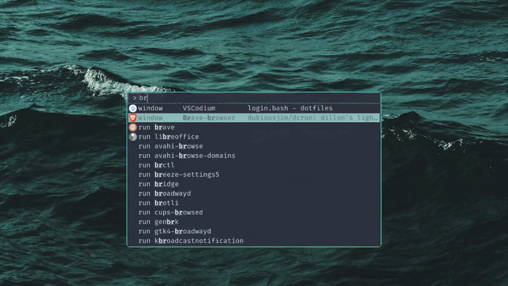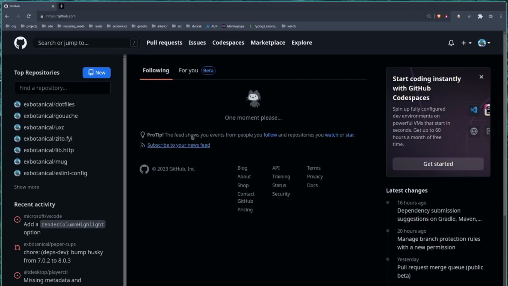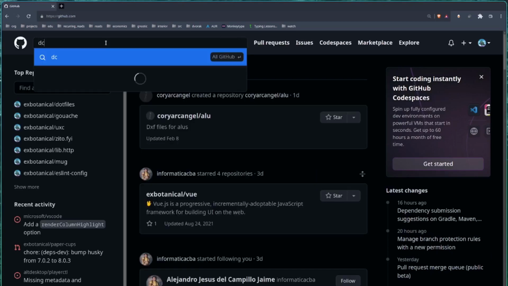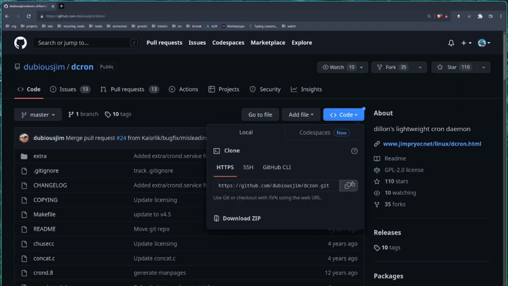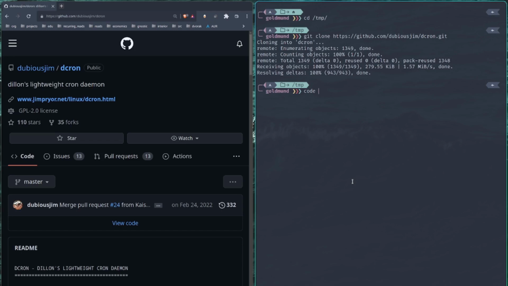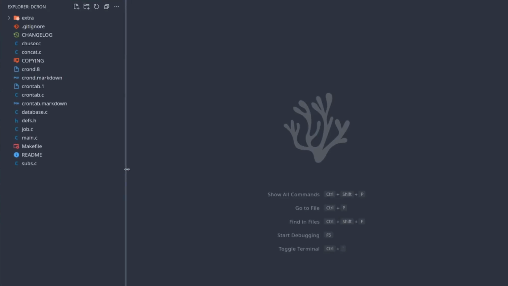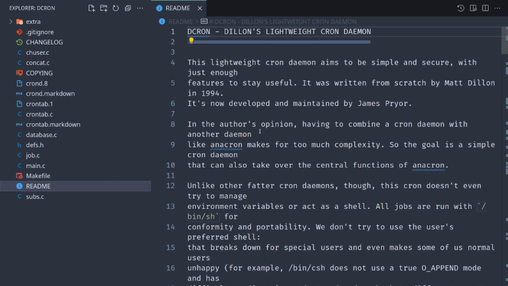I'll open Brave and pull up GitHub. We want decron. Go ahead and grab this URL. I'll cd into my temp directory. Of course, the first thing we should do when we're reviewing source code is take a look at the readme.